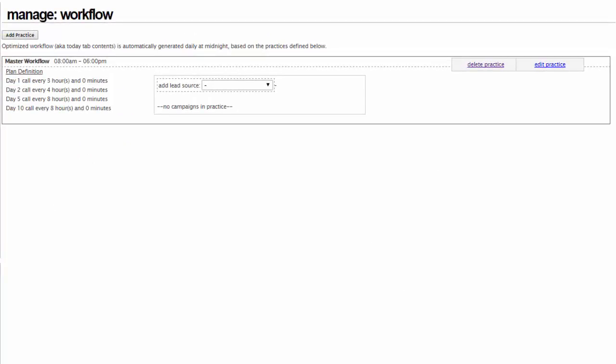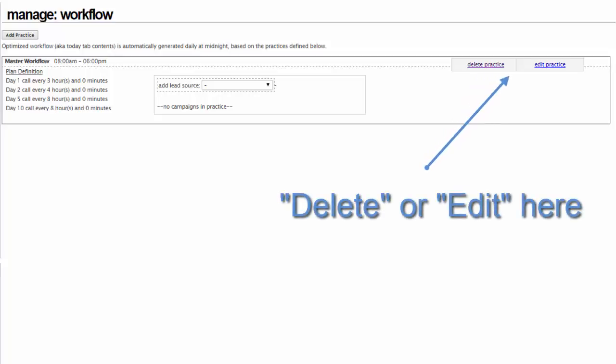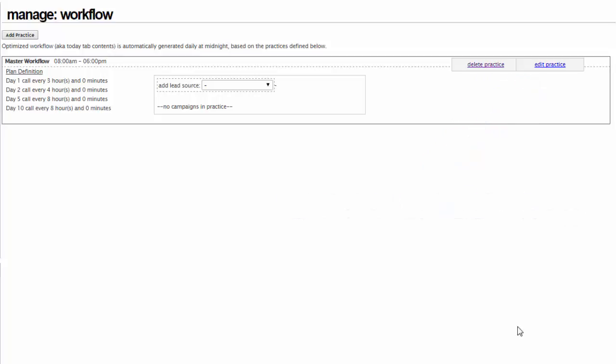Here is our workflow practice we just created. You can delete this one or edit this practice here. Also, there is a section in the middle that we touched on earlier. If you have multiple lead sources, you can apply a practice specifically for that lead source by adding it here. For example, you may want self-generated leads to be less aggressively pursued, so you add one practice for self-generated leads.